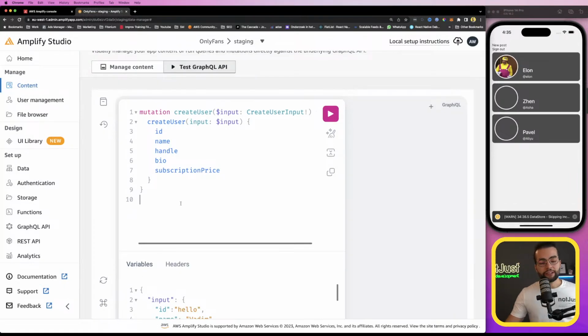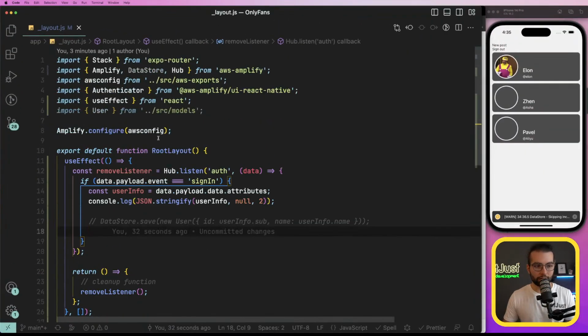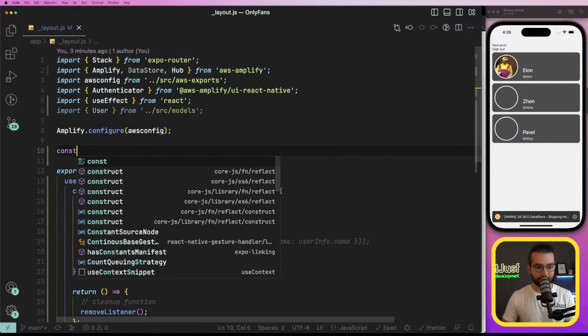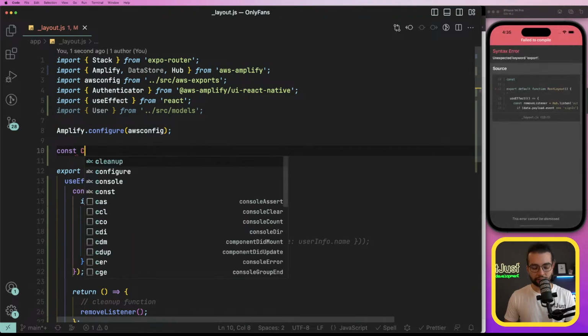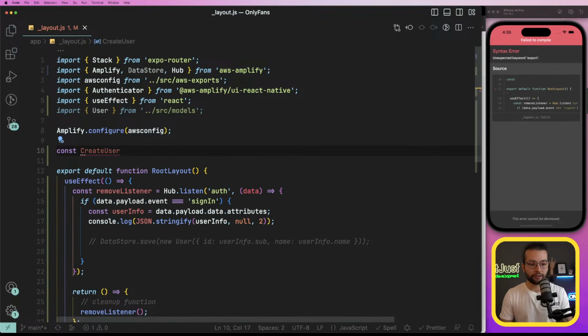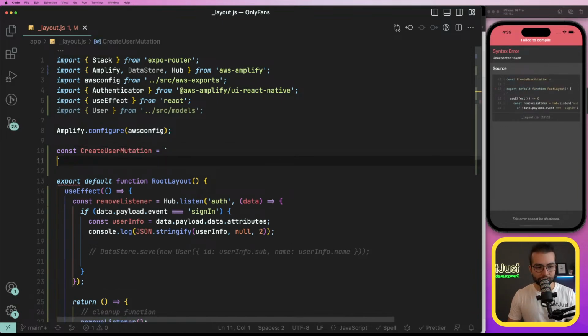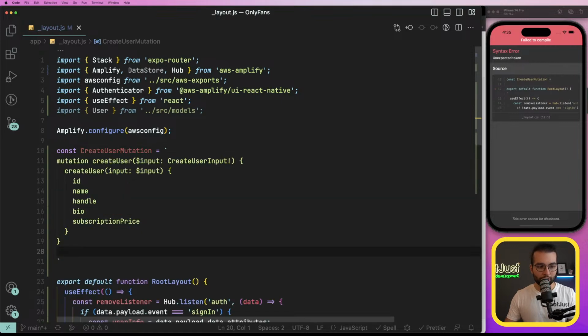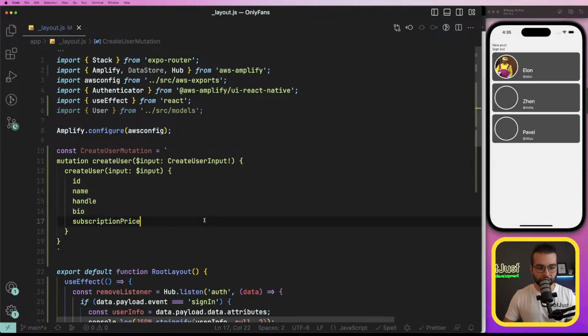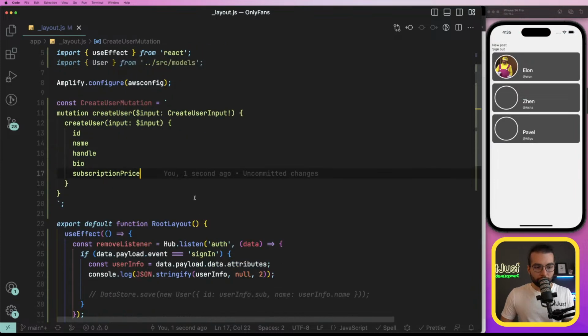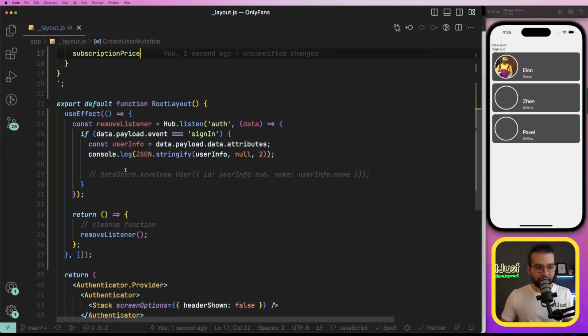Now that we know that it's possible to run this GraphQL operation to create a new user, let's copy this GraphQL operation and bring it here in our React Native application. Let's save it into a variable, createUserMutation, equal, it's going to be a string, and I'm going to paste that mutation here.